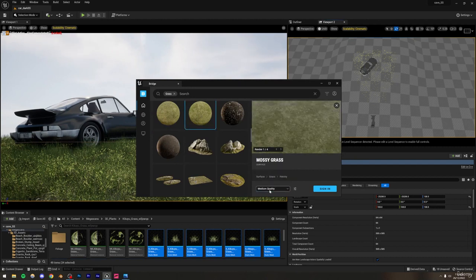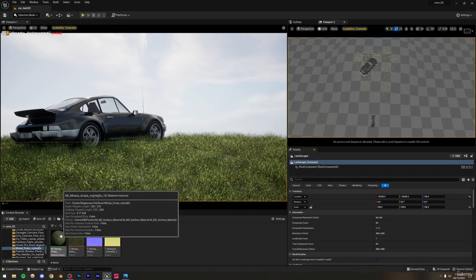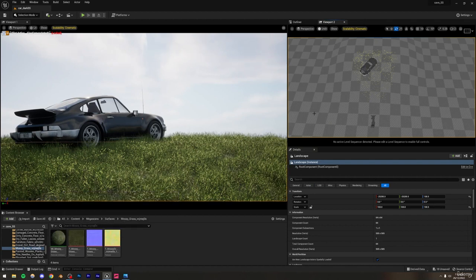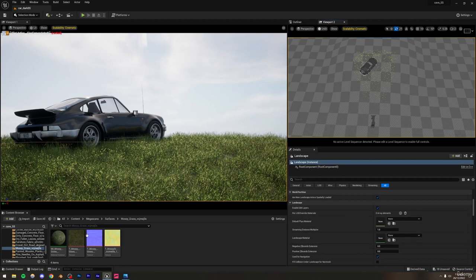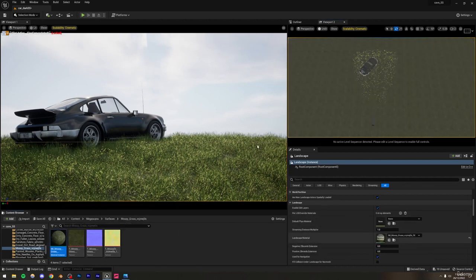I think I did download one of them. I think I should have a grass texture right here, so I don't need to download another one. But yeah, you can just go ahead and download them if you want. Yeah, mossy grass right here. And I'm just going to be applying it to the landscape. The way you apply it to a landscape is by selecting the landscape first, going down to landscape material, and then you can just drag this and drop it right there.